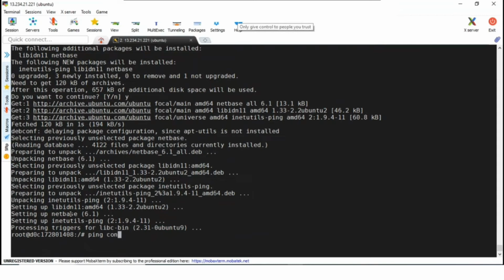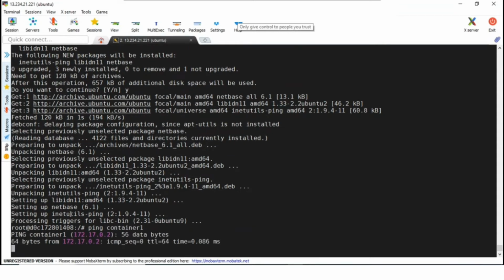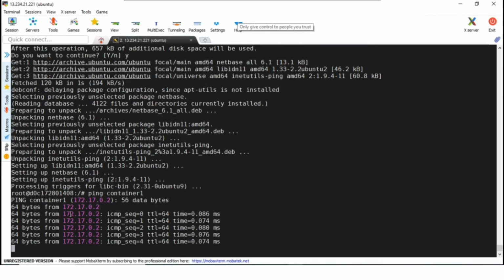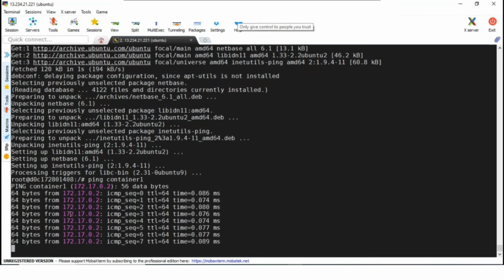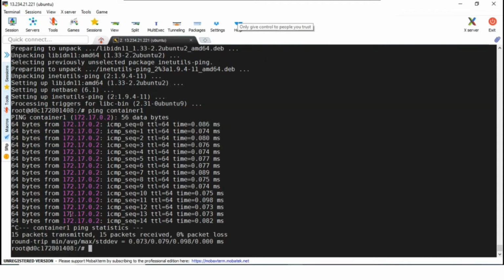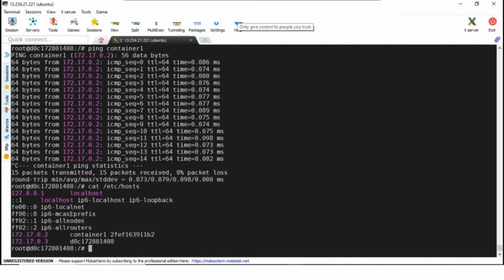Now let us try to ping our container 1. So we can give ping container 1. As you can see, we are able to ping container 1 from container 3. And this is happening because we have created a link between container 1 and container 3 in our docker run command itself. Which means that we have connectivity established between these two containers. But remember that this link option is going to get deprecated in Docker, so it is not recommended for use. But yes, this is something using which we can create connectivity between two containers.